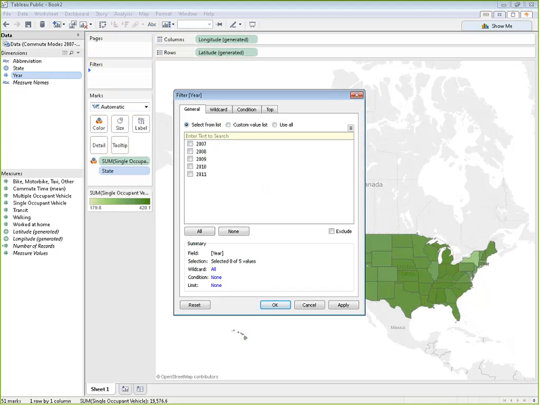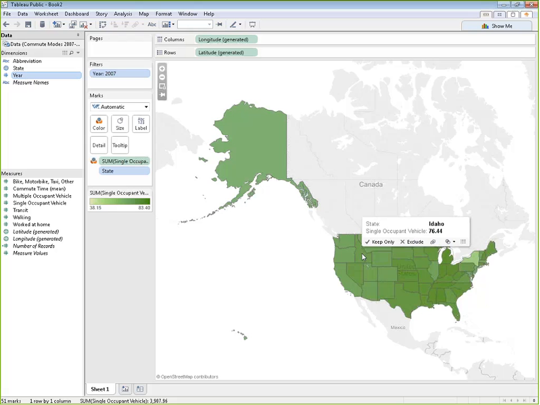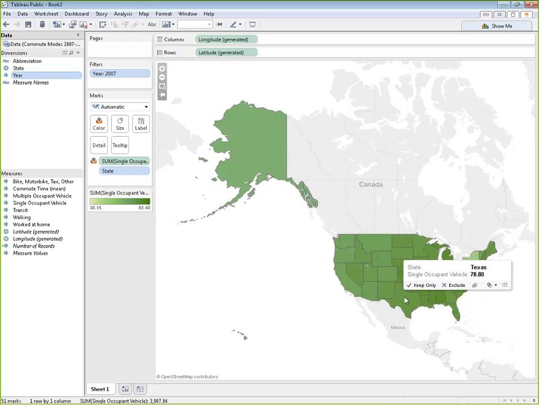We want to be able to see 1 year at a time instead of selecting multiple years. So let's just go ahead and start out with 2007. Maybe I'm really concerned with what this was exactly in 2007 instead of 2008, 2009. So I hit apply. So now if we hover over a state, we're getting numbers that make a whole lot more sense. Texas, roughly 80% of the people are commuting by single occupant vehicles. Florida, back to around 80%.